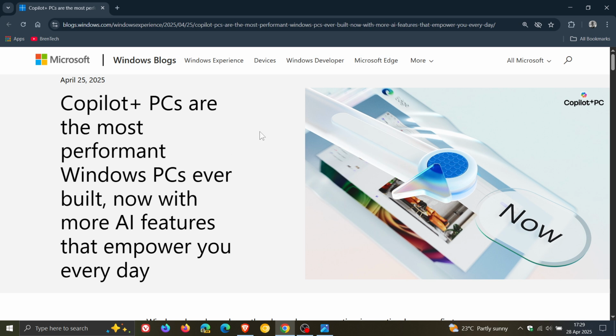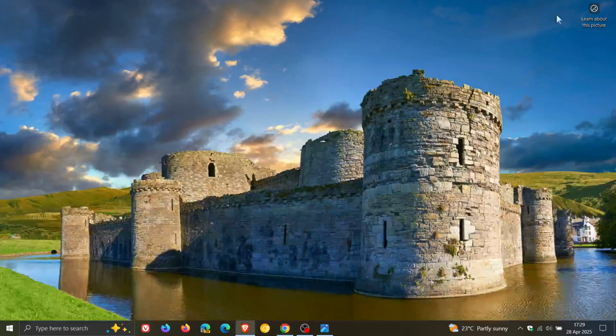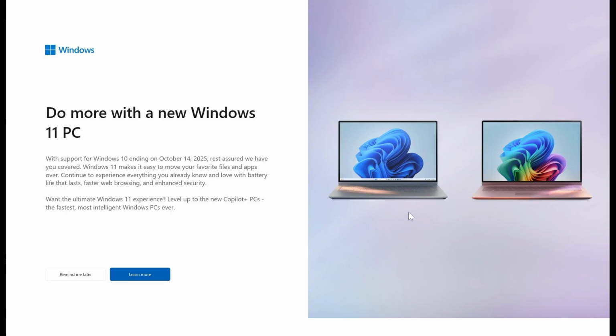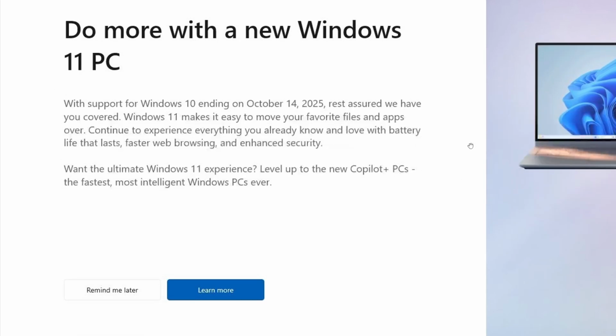And then over and above the blog post, Microsoft is reverting back to an old strategy once again, where it's also pushing full screen pop-ups on Windows 10 devices to convince you to go out and buy a Copilot Plus PC. So here we can see "Do more with a new Windows 11 PC." Let's just zoom in for the small print.